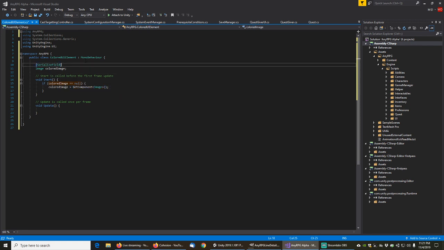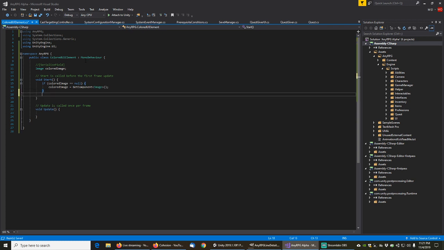In fact, you know what? We don't even need this. We don't need to serialize it. There's no need for that. We just want this to be a really simple thing. We just drag it onto components. So then after that, we definitely don't need an update method.